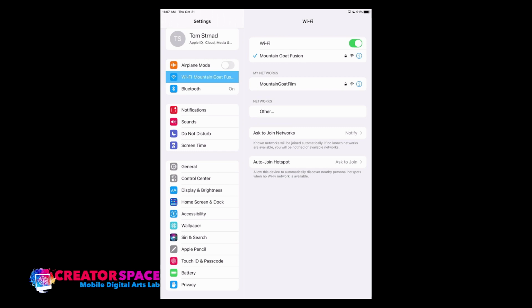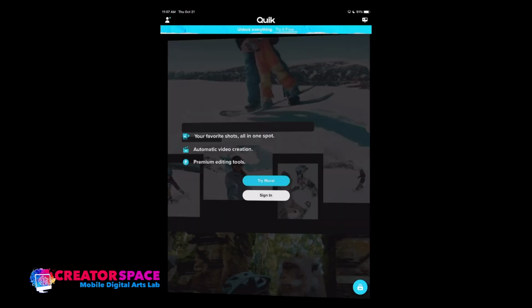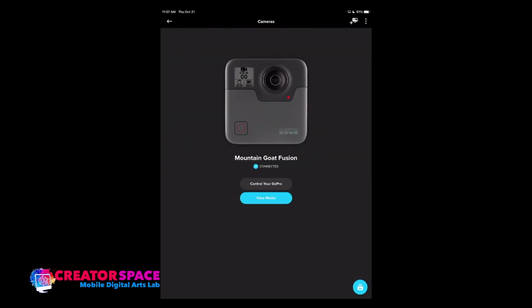So initially, when you open this app, I'm going to go to GoPro Quik, and I'm going to hit this camera icon on the top. It says that we're connected. So this allows me to operate the camera, see it, and I'm connected.